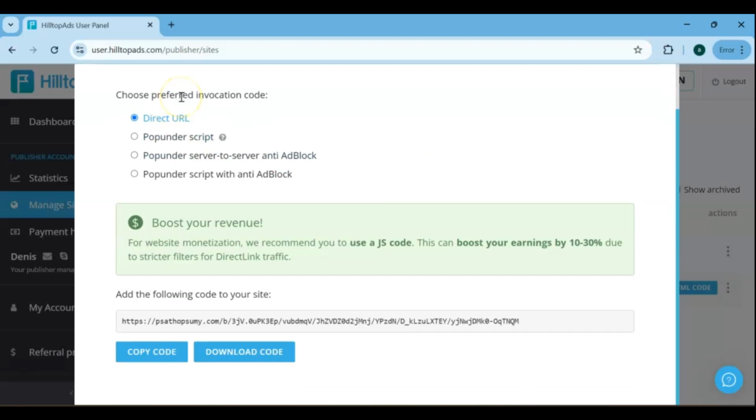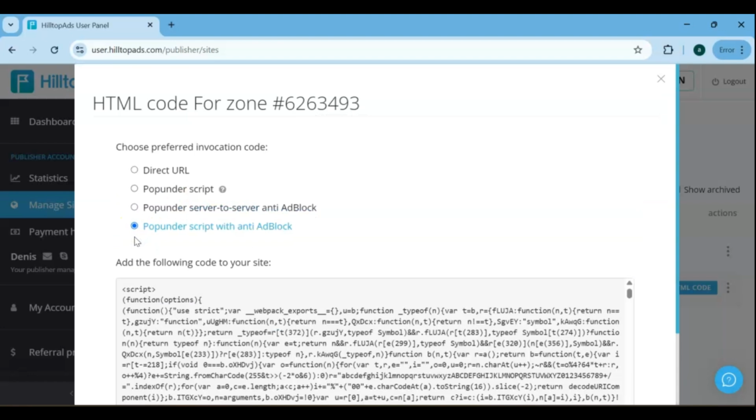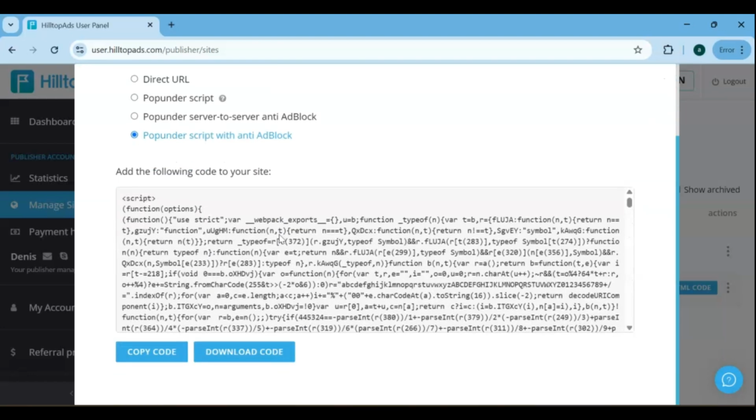Choose your preferred invocation code. We recommend selecting the Popunder script with anti-ad block functionality for better performance and to ensure your ads are displayed even if users have ad blocking software enabled. Once selected, copy the code to place it on your website.